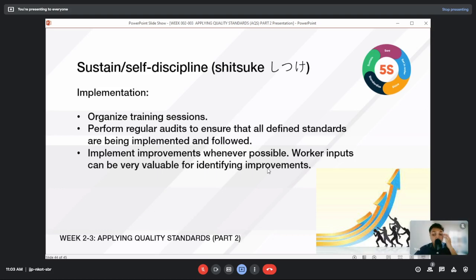And syempre sa computers natin, ganun din. Kung baka may sira na dyan, may kailangang install, kailangang i-upgrade, whatsoever. Check yung performances. Implement improvements whenever possible. Worker inputs can be valuable by identifying improvements. So makikita natin dito, because of audit evaluation, we see may kailangang i-upgrade, may kailangang ayusin, may kailangang i-repair, mga dapat kailangan na kung ano man yung kulang or kailangang ayusin, makikita natin dito. Magagawan tuloy ngayon ng paraan and we able to proper communicate with each other because we are doing these 5S. Okay?